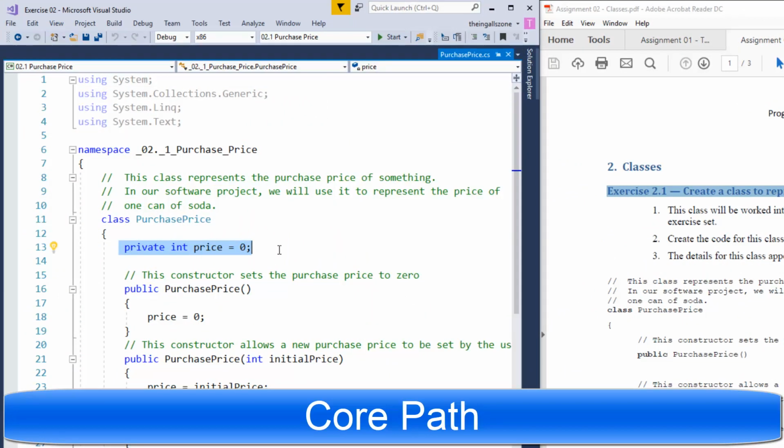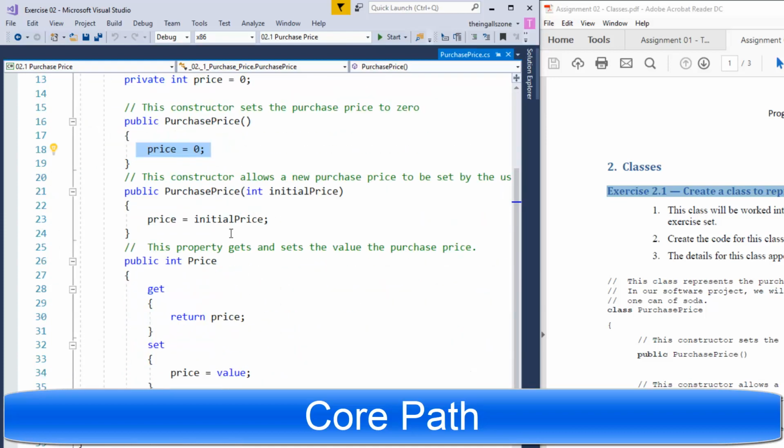The first part of my implementation is to create a field to represent the actual number that is the value of the price. Then I've got a constructor that sets that to 0, and another constructor that allows the using code to specify what they want the price to be, and then a property that gets and sets the value of the purchase price. And of course, this is what I would call a transparent property. It simply returns the price or sets the price to whatever is asked.